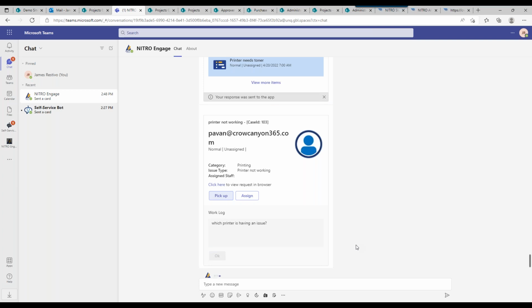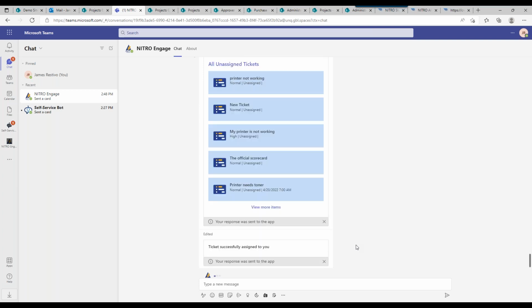It's going to assign it to myself. It's going to also add that work log note to the ticket so that the user can take a look at that and respond and put their notes in, say what kind of printer is having the issue, or if there's another question, whatever it is. So I think this should now have gone back over to the user, right?